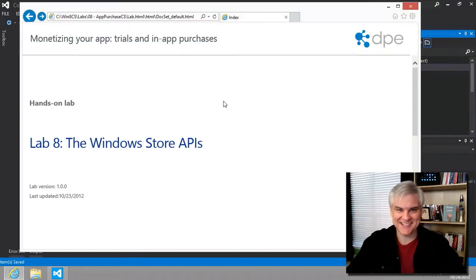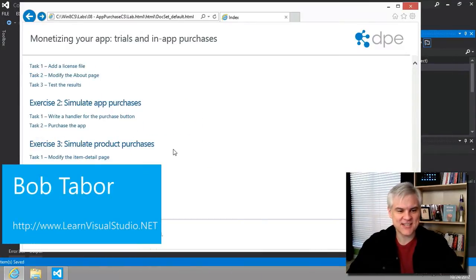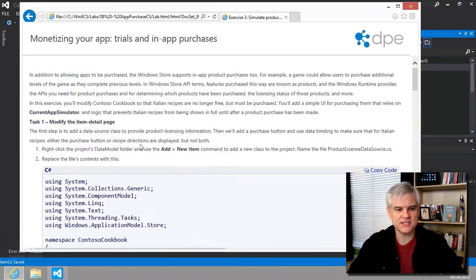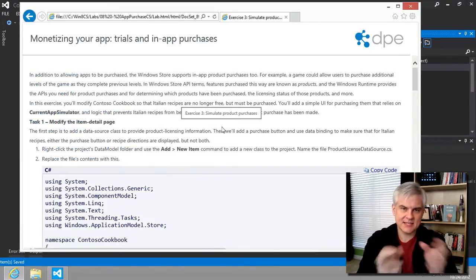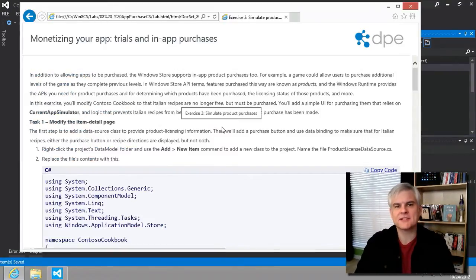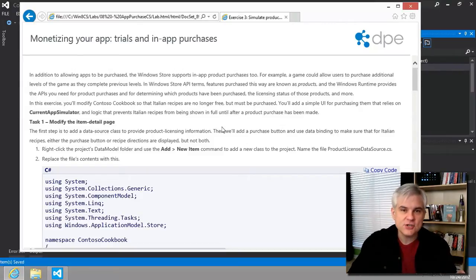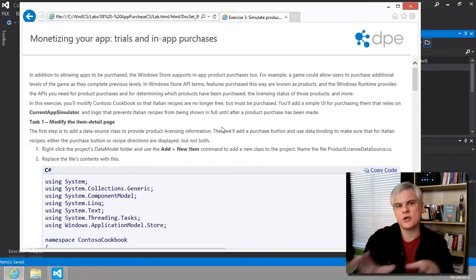Final exercise, all right? We are in exercise number three, simulate product purchases. As the introductory paragraph explains, a product is simply a feature that can be paid for and unlocked independent of whether the app itself is in trial mode or full version. It's just another way to monetize your app.